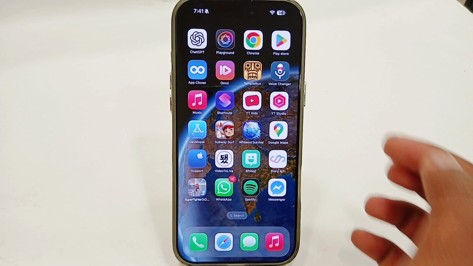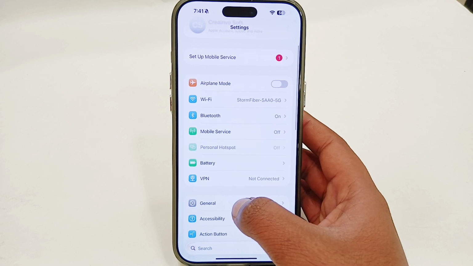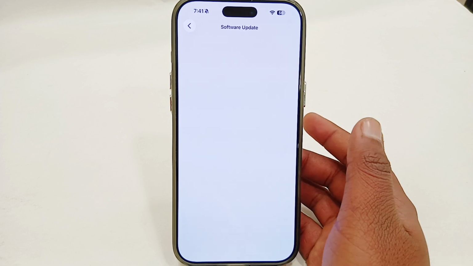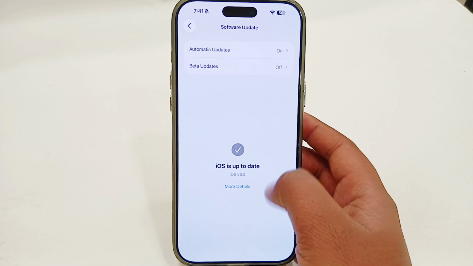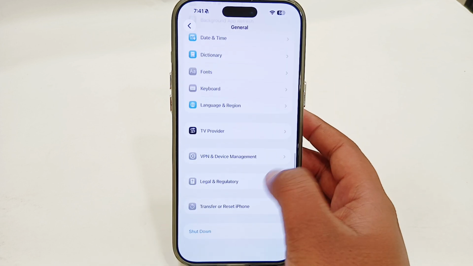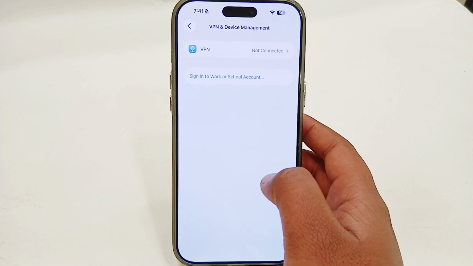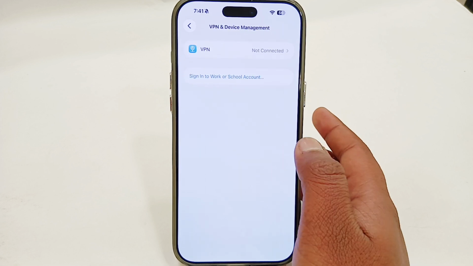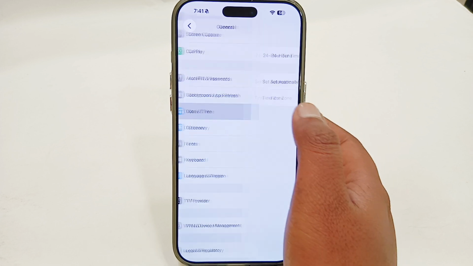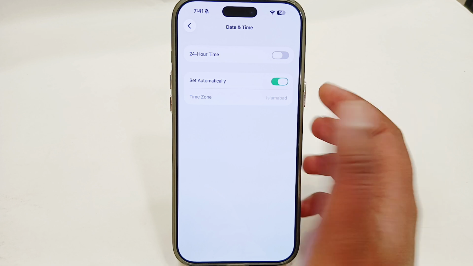So the very first thing, you just have to simply open your iPhone settings and here just go to general, go to software update and just try to update your software. Then go to VPN device management and just make sure that you're not connected to any kind of VPN. If you're connected, just try to disconnect with that, then go back from here and just go to date and time section and enable the toggle to set your date and time automatically.